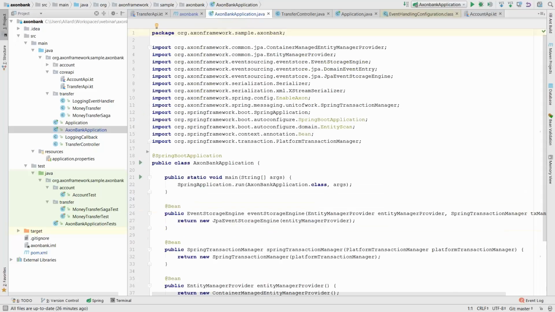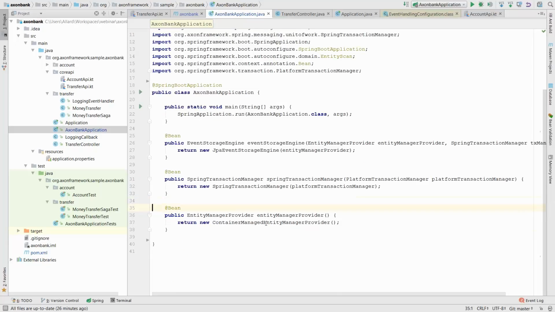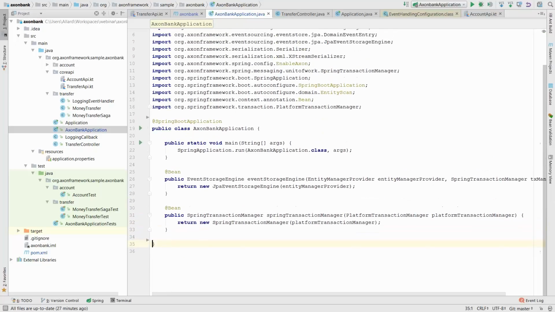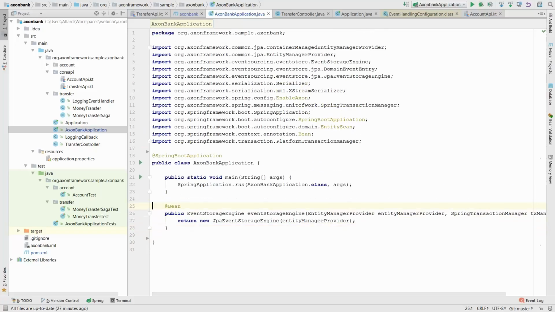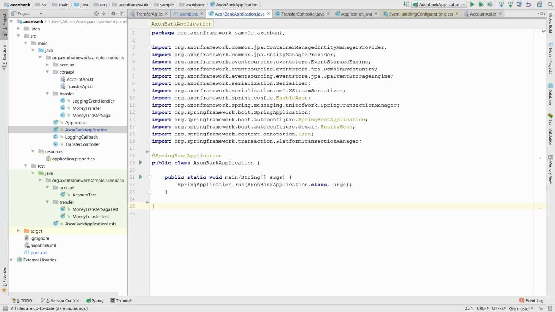The entity manager provider is also the default. We don't need to specify that because the starter detects that we are using JPA, so it will automatically define that for us. There's a transaction manager, it will define that for us as well. And since we use JPA, it will also assume that you want to use the JPA event storage engine, so we can remove that as well. So this is a lot simpler. In fact, this is the default Spring Boot application that you get. We can run this application.